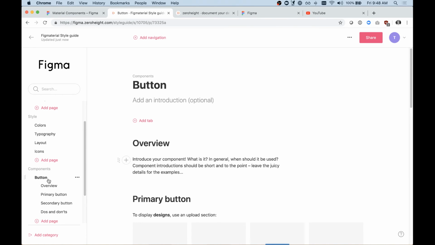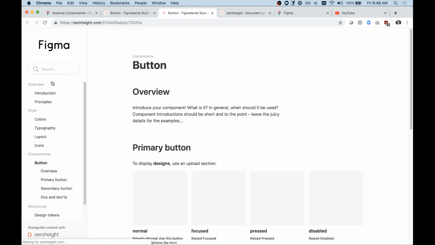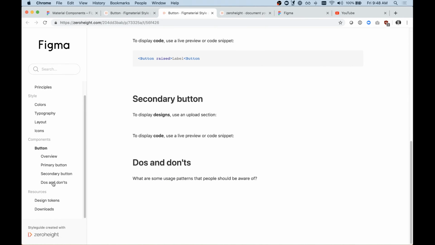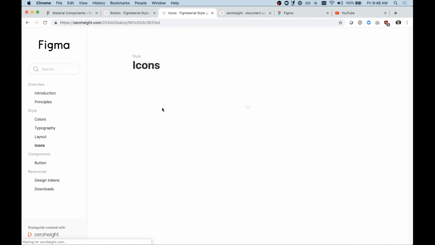And once you've done all that categorization and imported all of your components, you can actually visit the website. So if we go preview, it's going to give us a style guide website that we can share with our team to navigate. And you can see we can navigate to all those different sections. We can go to our icons page.